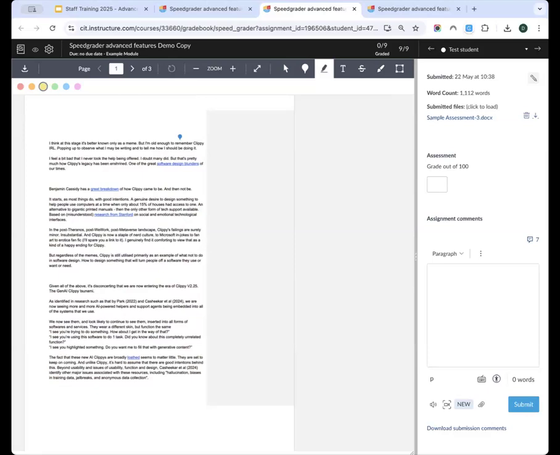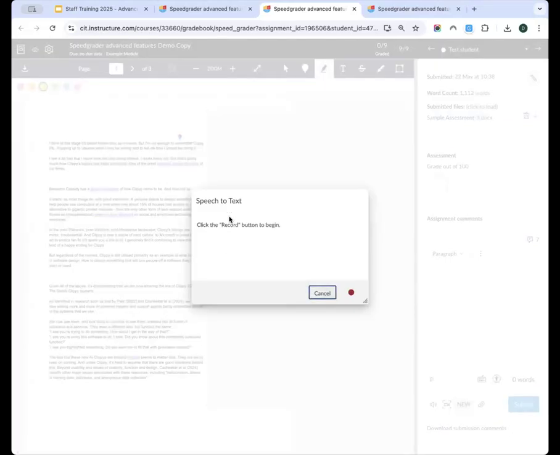So the first tool that I'd like to demonstrate today is very simply a text-to-speech tool. The idea is that it allows me to narrate feedback into the system, and what I speak will be produced as text in this general feedback area. You can access this feature by clicking the speech recognition button down here. If I click on that, it brings up this pop-up, which asks me to click the record button to begin.